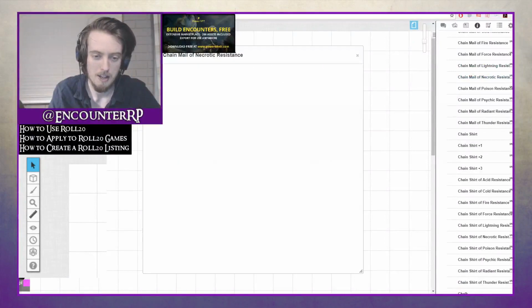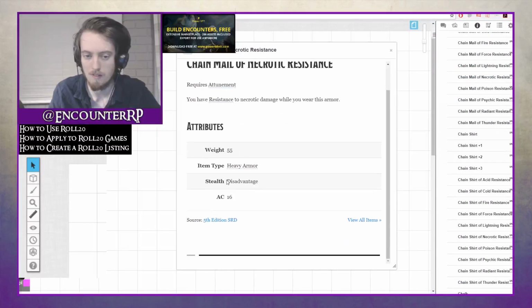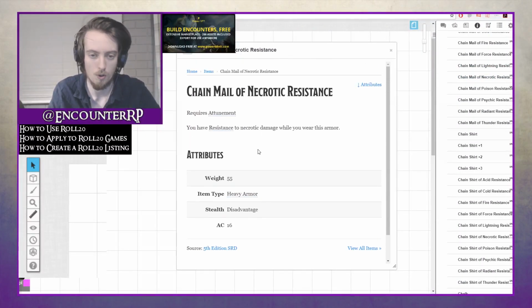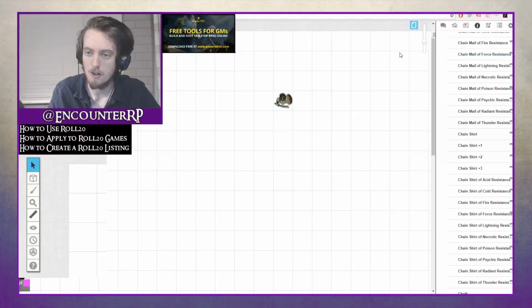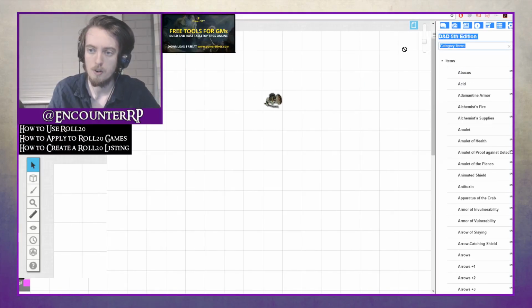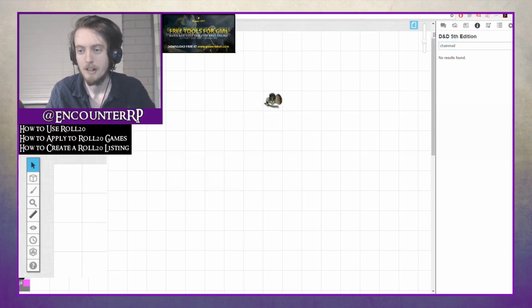If you click on one of them, it brings up this tab, and it shows you all the information about the chainmail of necrotic resistance, for instance. Pretty useful, if you ask me, one of the greatest features of Roll20 in this particular character sheet. Because not only can you just search for them by that, but I can also go to this thing here and search, for instance, chainmail.